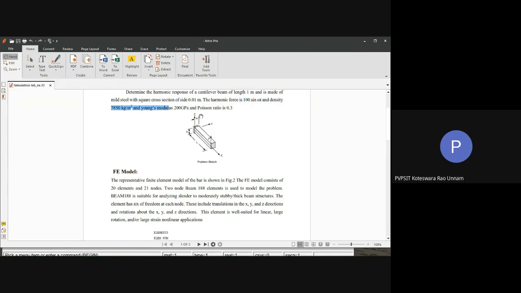So here I am not defining the mass, but still I am defining the density. Once you define the density, I am defining the cross section and length of the element. Based on that length and cross section details and this density, it will calculate the mass or mass matrix for the analysis. Using those values, it can calculate the natural frequencies.